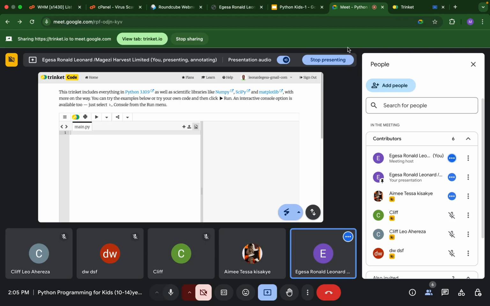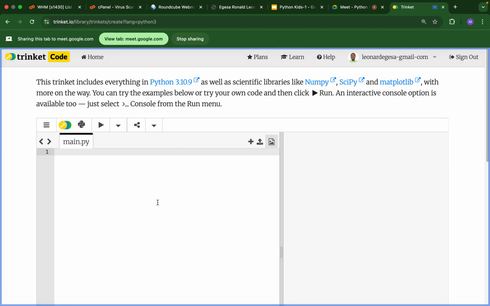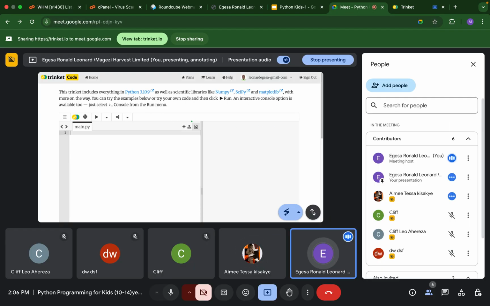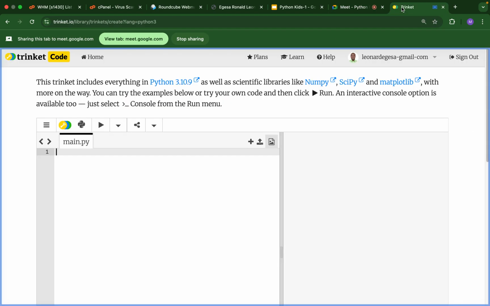Okay? So, I am going to look for where I saved my trinkets on my computer. You remember when we were creating another file, we clicked on plus. Then when we were downloading, we clicked somewhere on share. And then we say download. Now what I'm going to do is go to upload here. Look at where I'm circling here. That's where I'm going to click to upload.